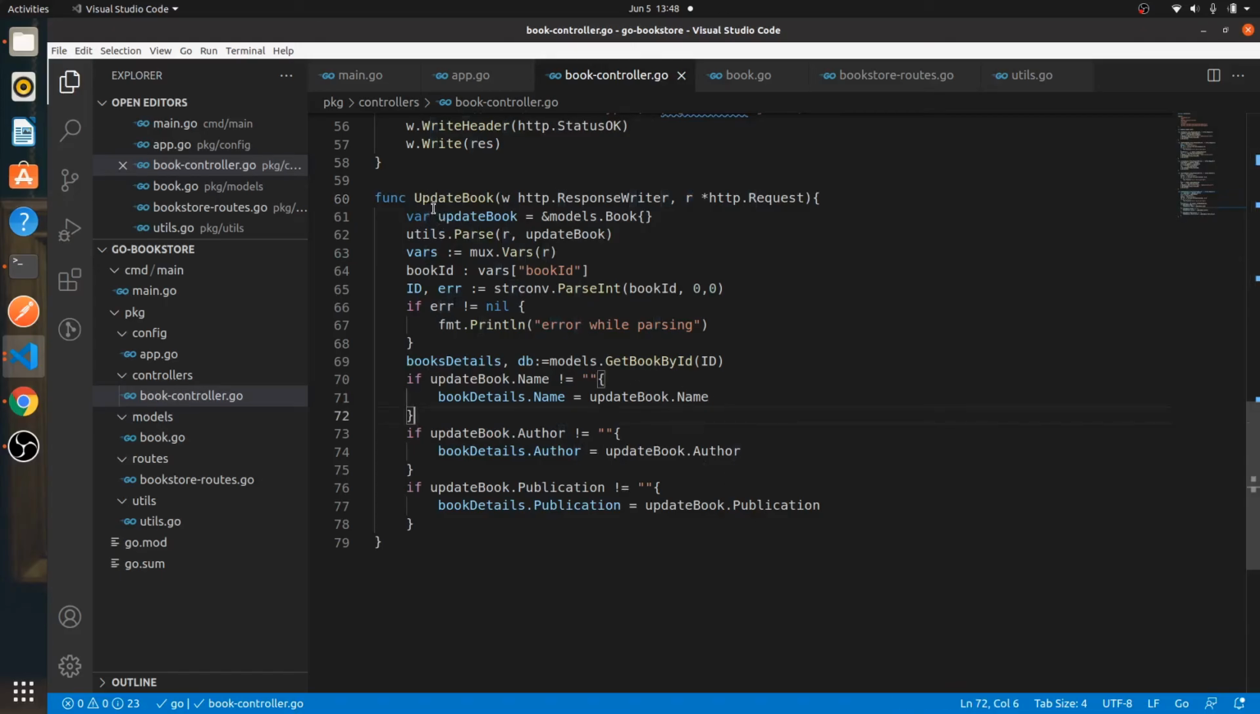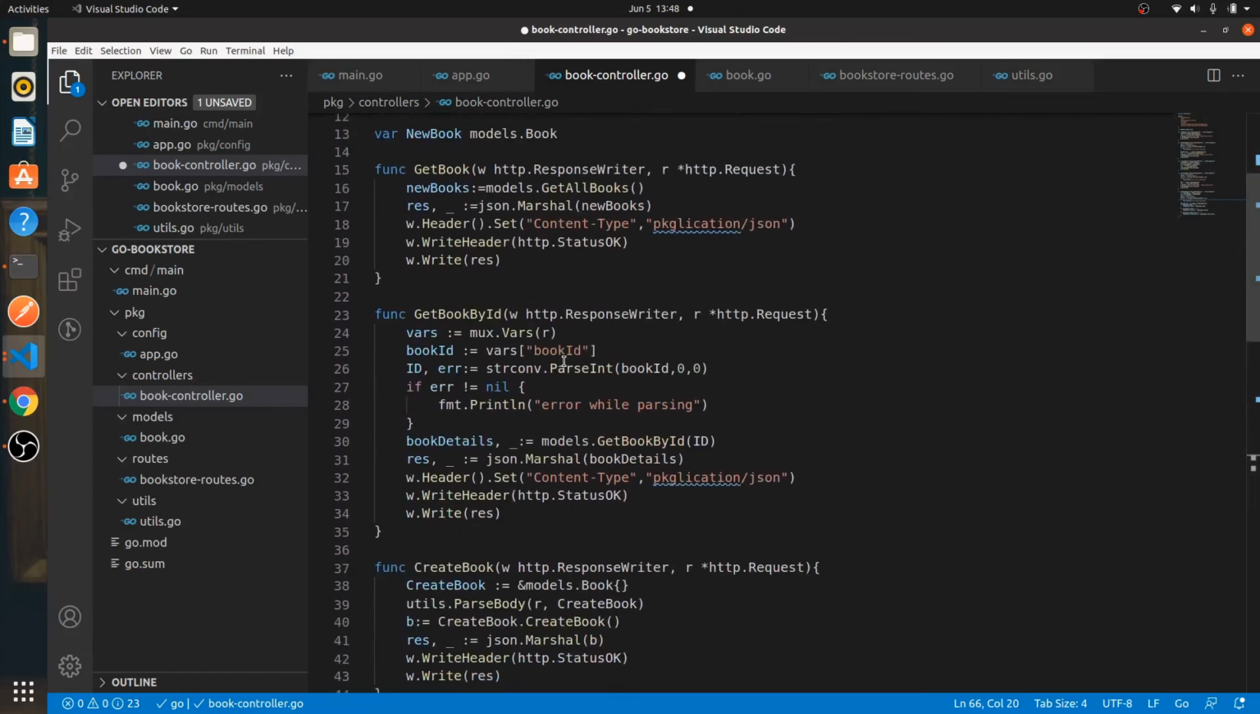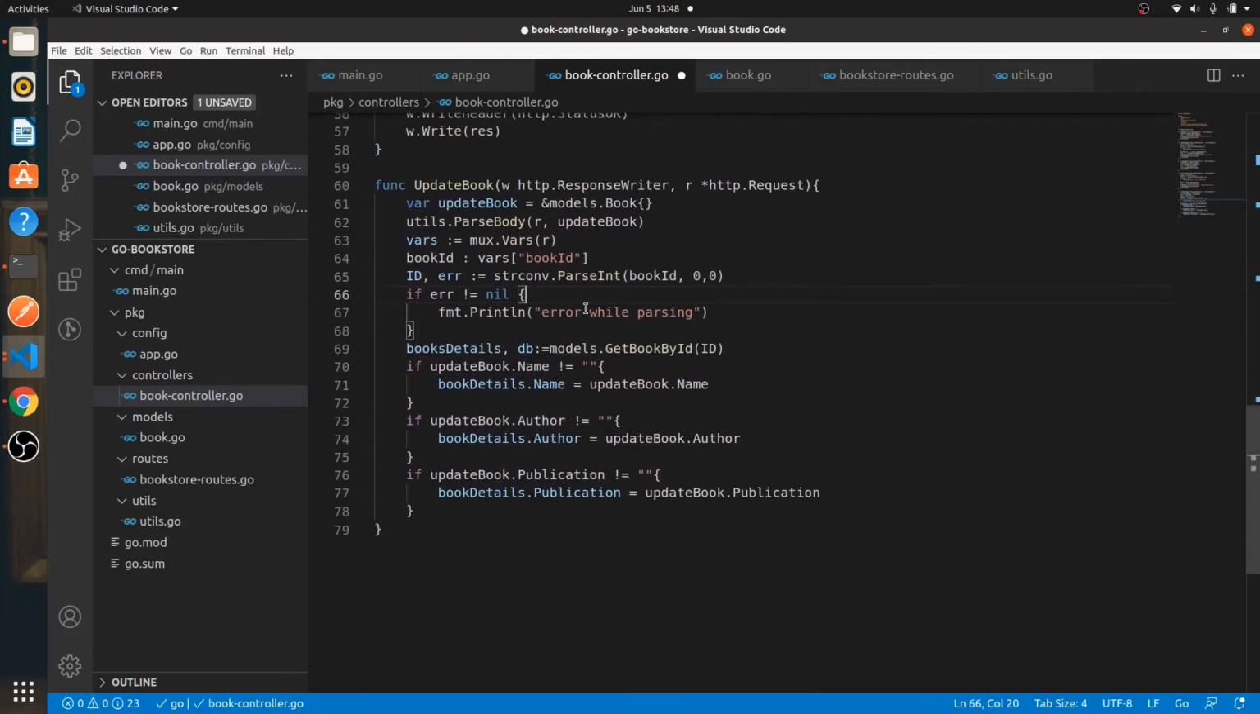So we'll take the request that we got from the user inside update book, and we have parsed it, right? So it should be utils.ParseBody, yeah, so this is a big mistake that I've made. It should be utils.ParseBody and not just Parse. Make sure you update that as well, right? So let me check that I have not made that same mistake anywhere else. Yeah, I've not. So it's utils.ParseBody, and everything else looks to be all right.